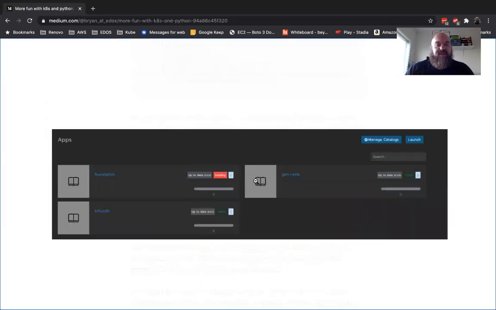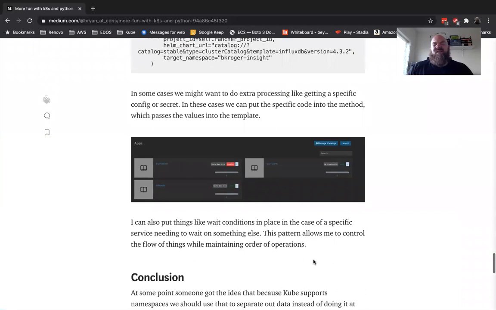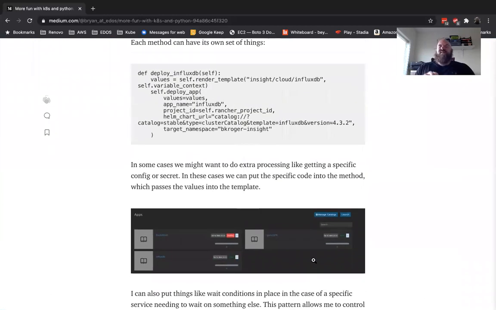And so here you can see we've deployed something called Foundation and Gen Certs, and then InfluxDB, and the Foundation is red for reasons. It's not a big deal. It's just kind of growing pains, but we've got two other things there. Okay, and the nice thing about this is it's allowing us to use Helm charts that we've already written and used in other places to kind of plop things down.